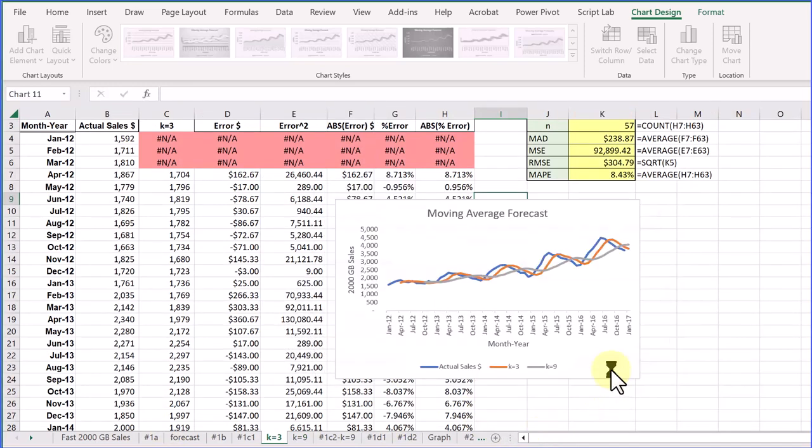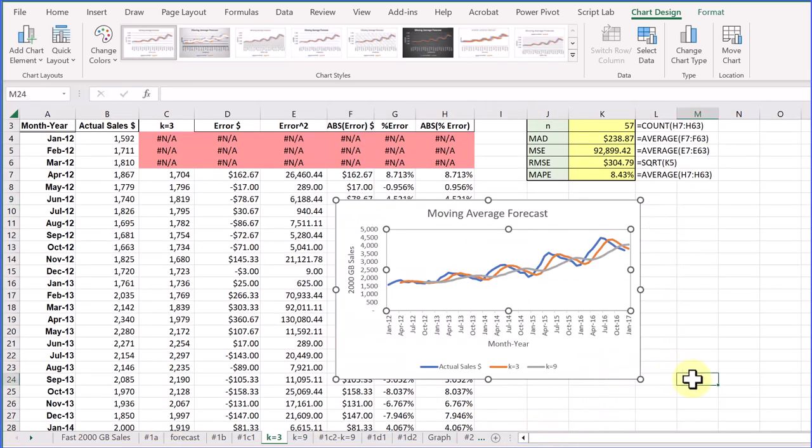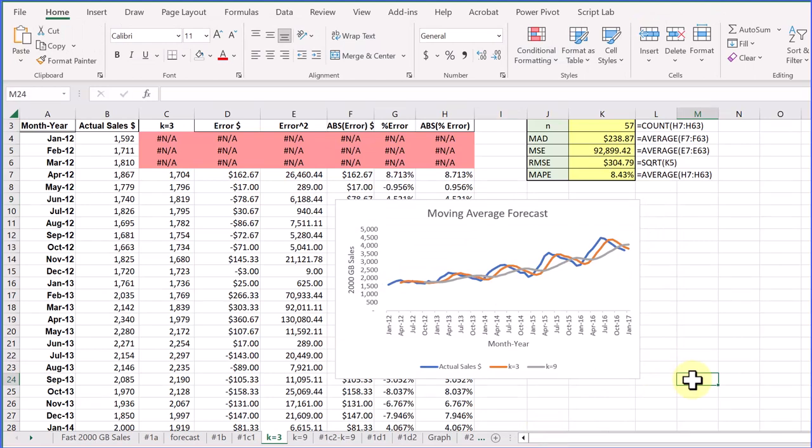and click OK. Now you can see we've got our basic chart there with it labeled properly, the x-axis and the y-axis, title, and then actual sales. And that's your basic chart.